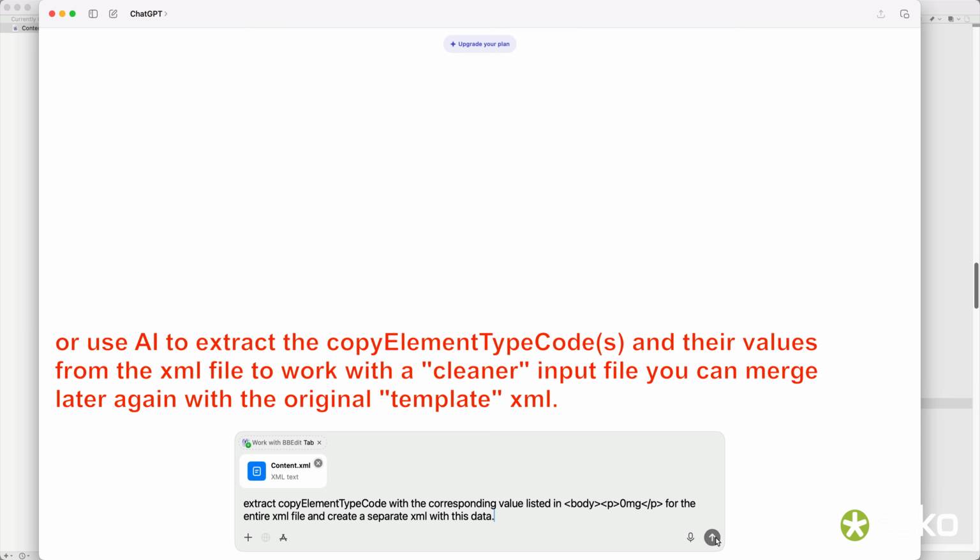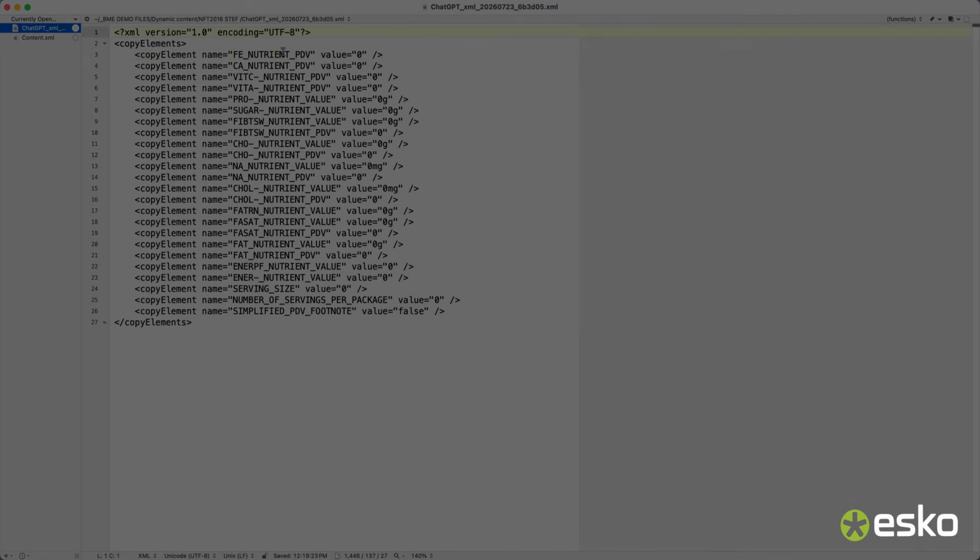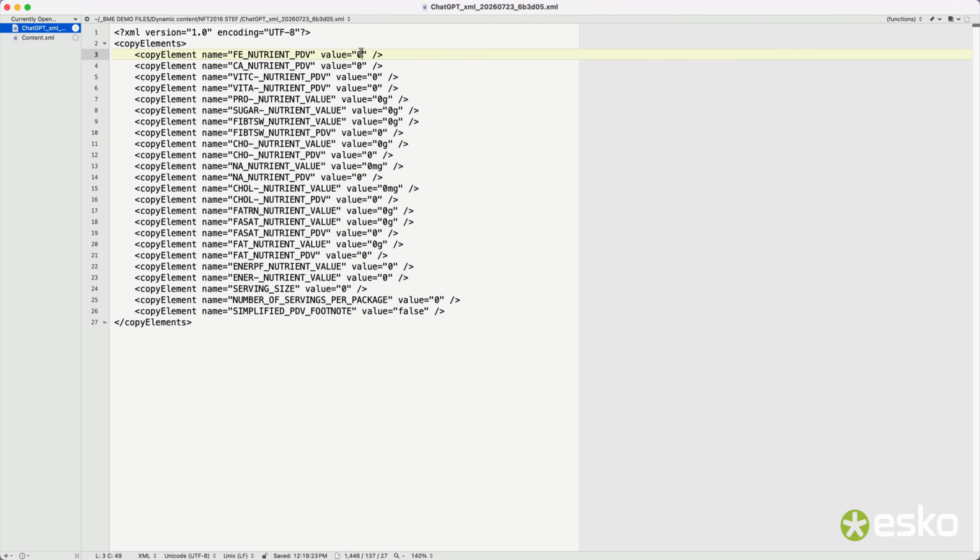I used an XML extractor using AI to extract these values into a separate file, which is cleaner to work with instead of editing these values in the original file. And here you can see the result of that. So this could be something part of a workflow where somebody needs to assign these values.